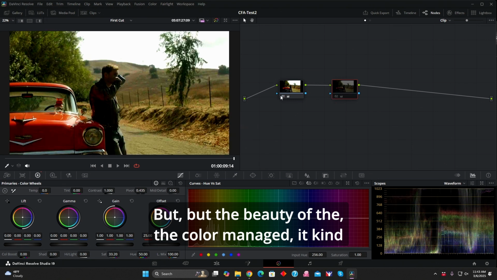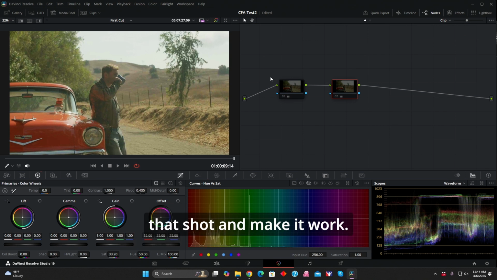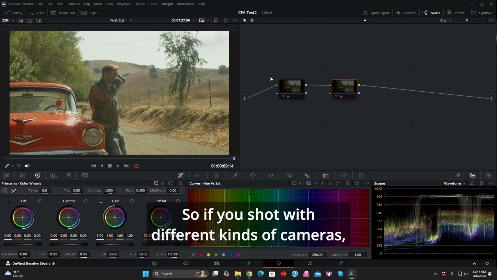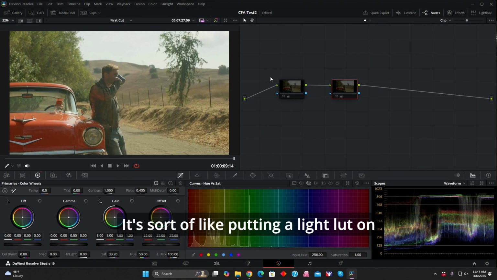But the beauty of the color managed, it takes away the initial I've got to find a way to balance out that shot and make it work. And then it also deals with all the different kinds of shots. So if you shot with different kinds of cameras, you're not chasing different kinds of settings and stuff. It's sort of like putting a light LUT on everything at the beginning.